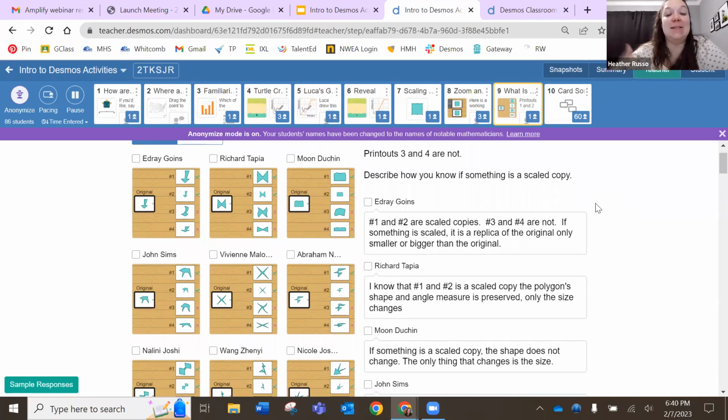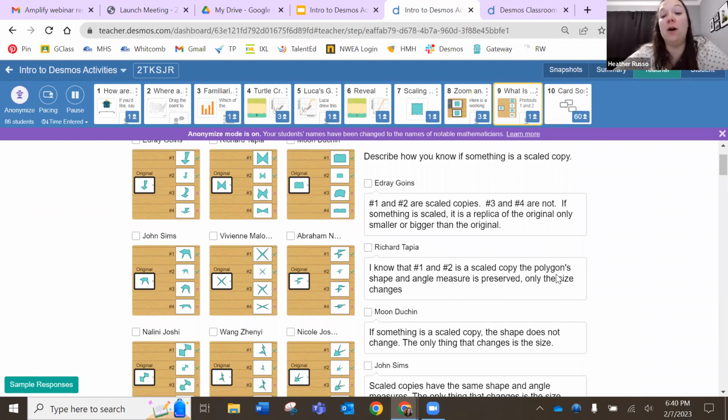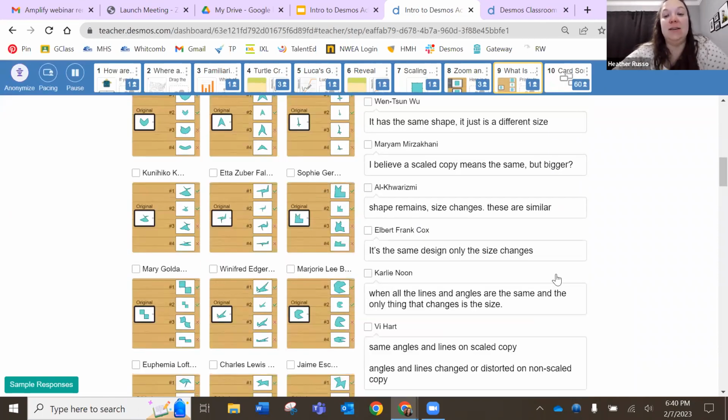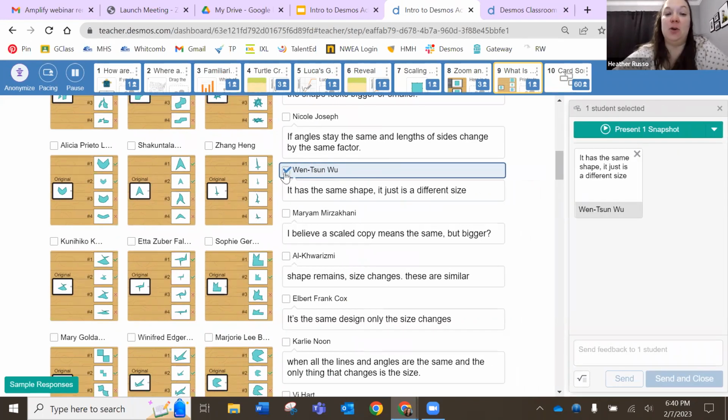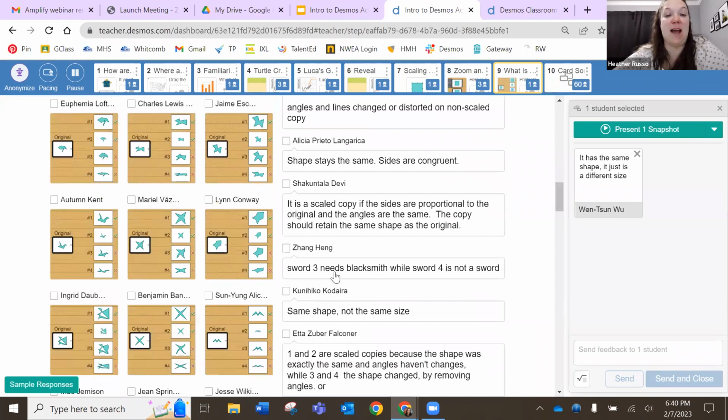Okay, so as the students are working and their responses are coming in, I'm going to go ahead and check off this little box next to their names. And honestly, I'm looking for about 4 responses here. Okay, so what I did was, we're looking for the idea that it's the same shape, just a different size, maybe smaller, bigger. Okay, so when I click that little box, this is creating a snapshot.